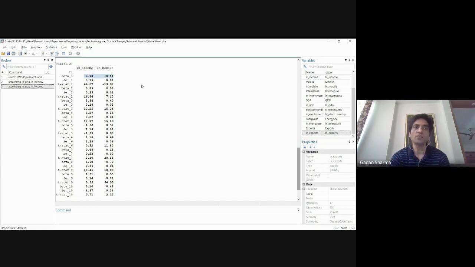How many stars to be put? Is it statistically significant? You look at the standard error. If it is less than 0.1, you will put 1 star. Less than 0.05, you will put 2 stars. 0.01 or less, you will put 3 stars. So for example, here you can put 3 stars. Here you will not put any star. Here you will put no star. Here again you can put 3 stars.